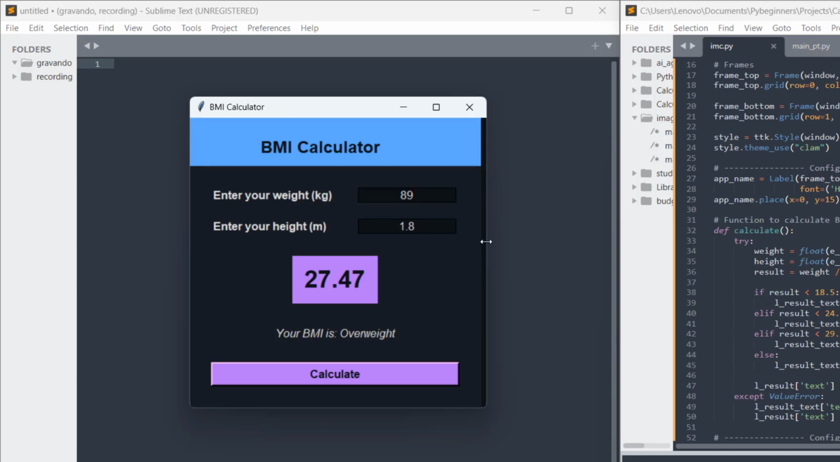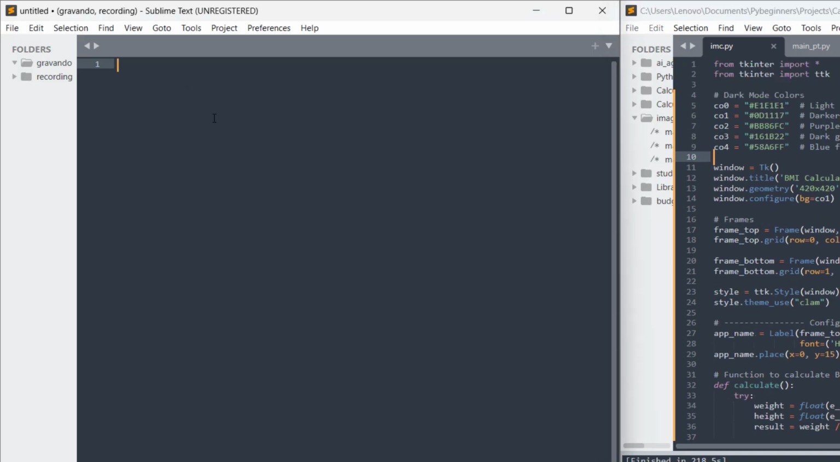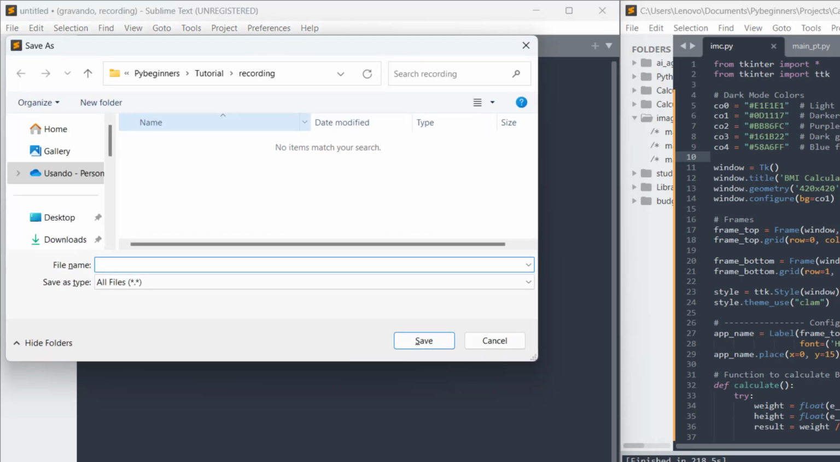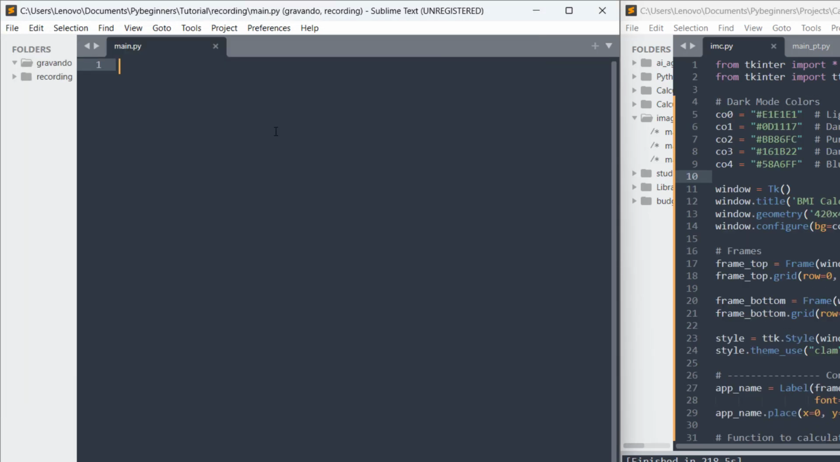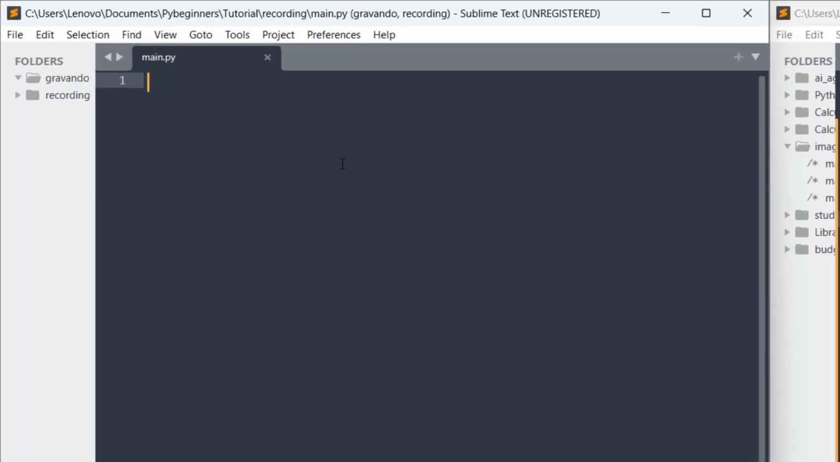So this calculator is a very good example, a very good exercise. So let's create this by using Python Tkinter. The first thing we need to do is create a new script. Let me save this, and I'm going to call it main.py.